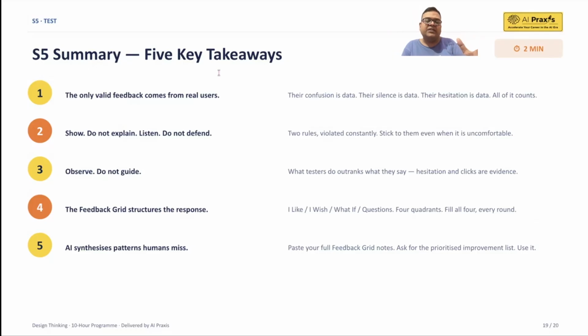Finally, use AI to synthesize patterns, because AI will do it in a few seconds, right? Use ChatGPT, put in your feedback, that entire feedback grid, and get the result. Then prioritize improvements and prepare for the next iteration. Of course, you should always apply your own judgment. You should remember that testing doesn't tell you whether your idea is perfect. It tells you how to make it better.